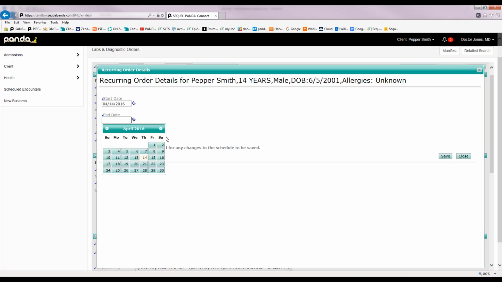I'll click on my little calendar. Let's say it's going to go for 2 months. Frequency, say we're going to test weekly for this lab order. So you just complete those 3 fields. If you do want it to include weekends, you can check this box here. Go ahead and hit save.